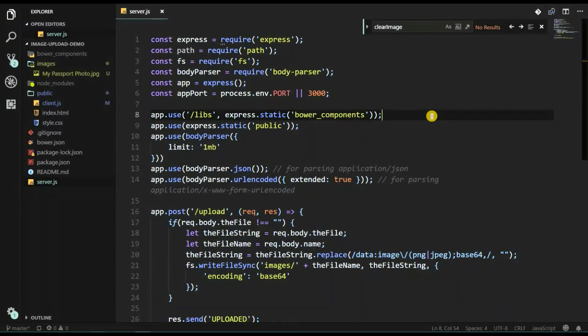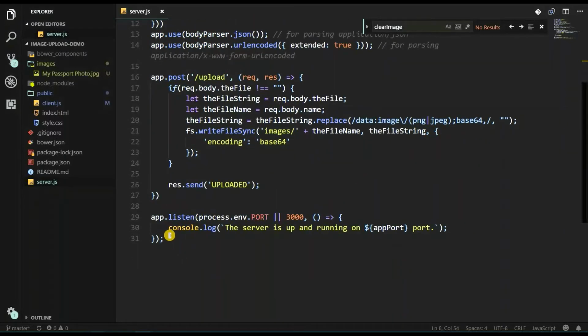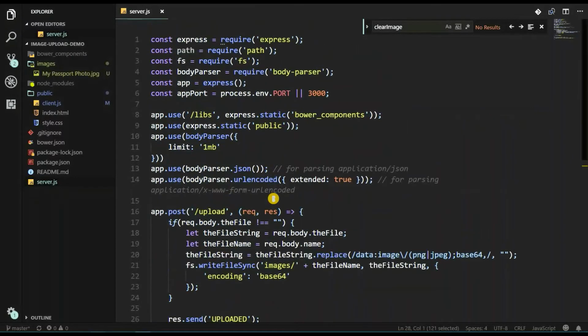Here we are in the server.js file. This is all we have for the entire backend that we have set up, including the server for the application.